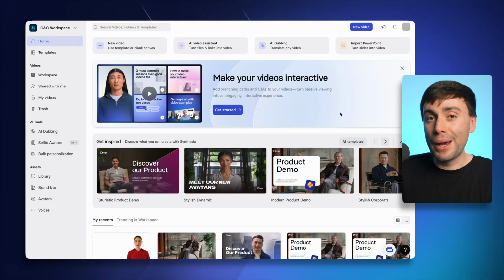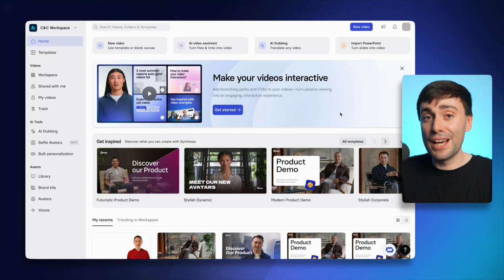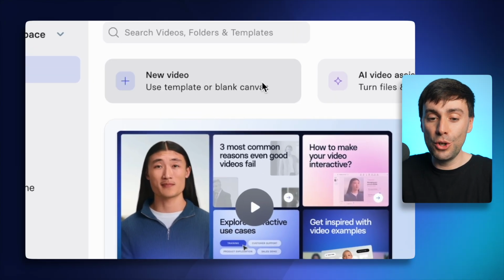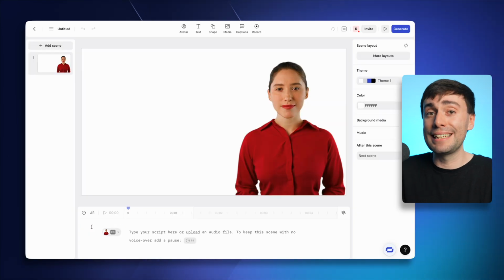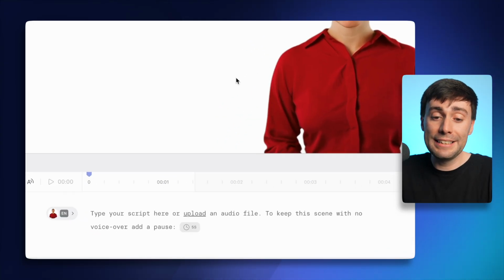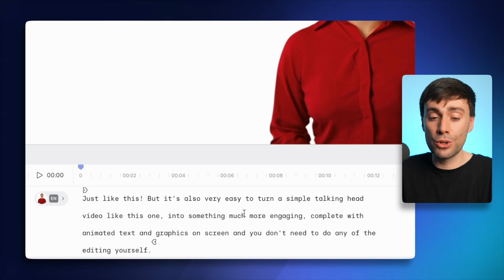There are five main ways to create avatar videos with Synthesia, and the easiest is by creating a new video, starting from a blank project, and as you can see, it's automatically added an avatar onto my canvas. Now, just underneath, I can go ahead and paste my script into the box to make her talk. But first, I want to upgrade my avatar to the most realistic and lifelike option.